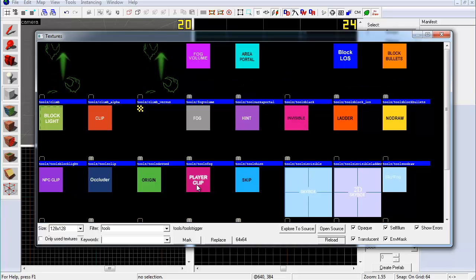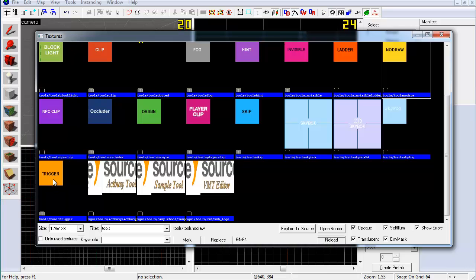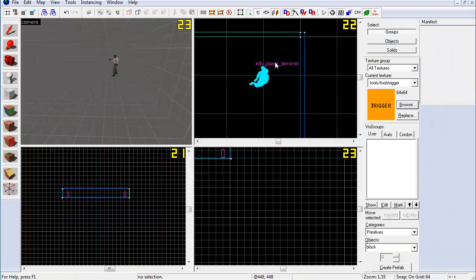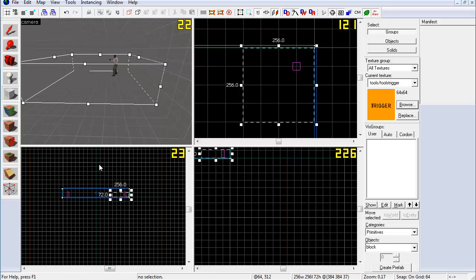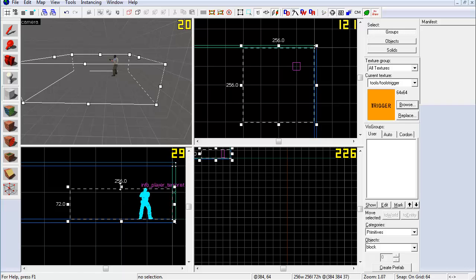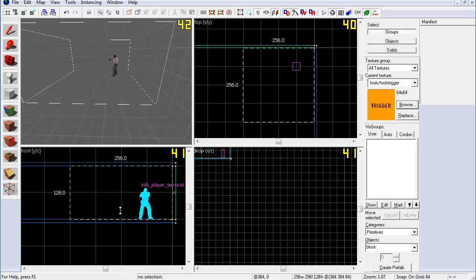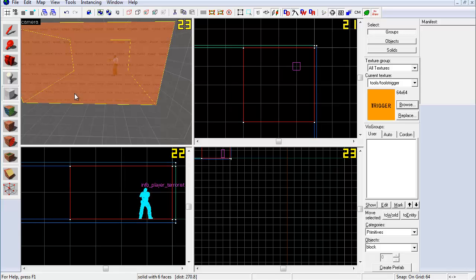Now you might want to use some of these tools. Invisible is just an invisible block. Player clip is basically an invisible block, but players cannot walk into the invisible block. A ladder is a ladder. You might want to use that over top of a prop, which would be a ladder. No draw just doesn't draw it. So let's go ahead and use trigger. I'm going to select an area over top of the spawn. Now that would work. Let's just go ahead and make it more. Now it's 128 by 256, a perfectly reasonable spawn.